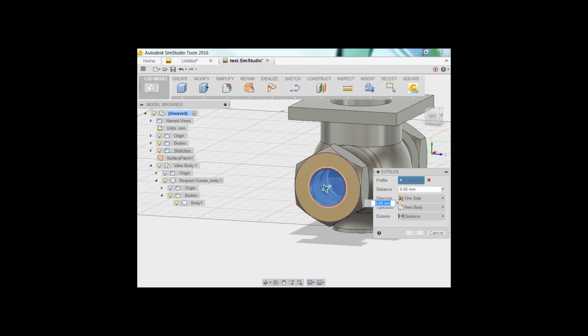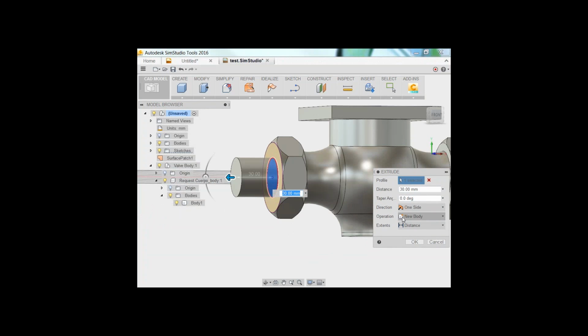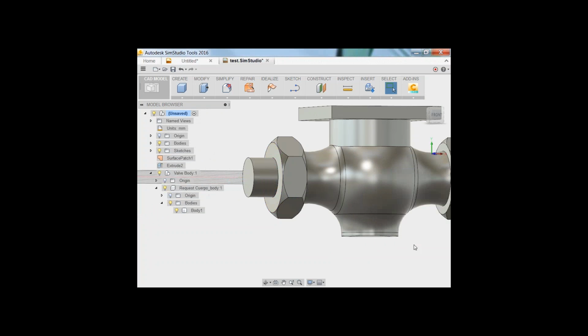And again, you can just pull this line. You don't really have to type anything if you want to. And if you go in, it turns into a cut, which is indicated by the red. But anyway, we want a cap, so we'll pull it out. And you'll notice now it's a gray body. I set the operation to new body to create a new body. And we'll go ahead and cap it.